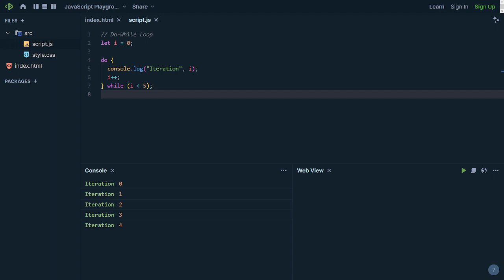We start by setting i to 0, and then inside the loop we print the message "iteration" followed by the value of i, and then increment i by 1. The loop continues as long as the condition i < 5 is true.